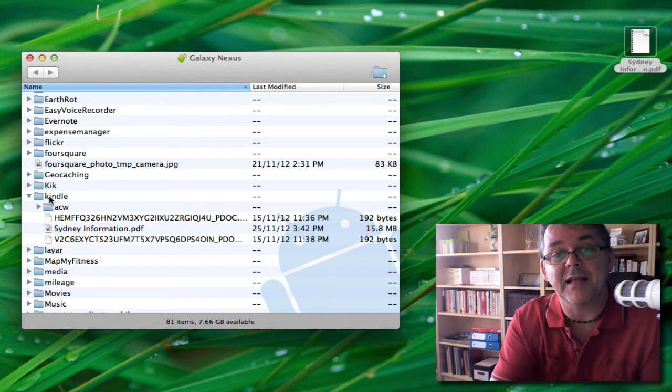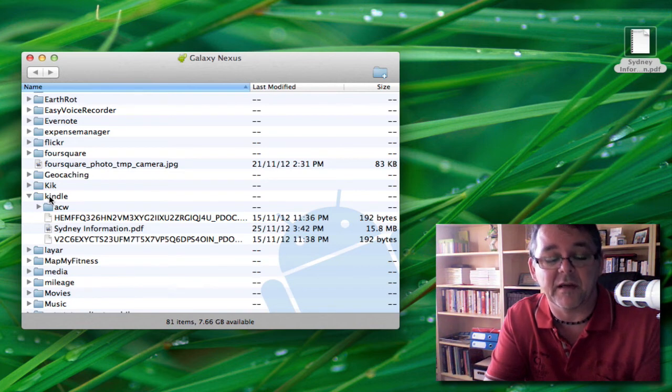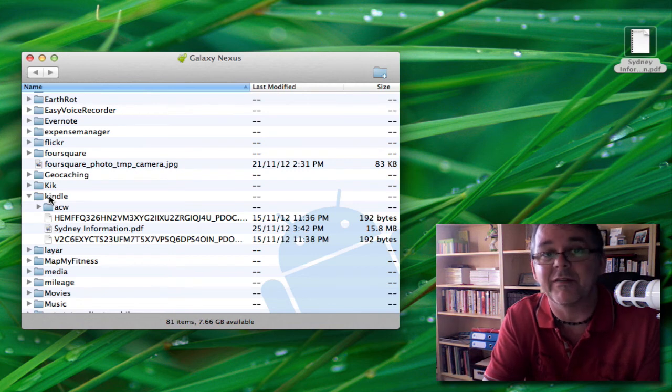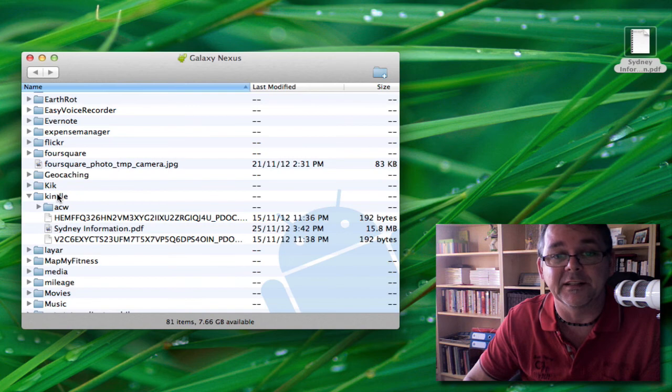So there you go. Simple as that to put a PDF on a Kindle, which doesn't always play nicely with non-proprietary formats. But just goes to show, even if it's not a Mobi file, you can still get it on there. Doesn't matter how big the file is. Hope that helps.